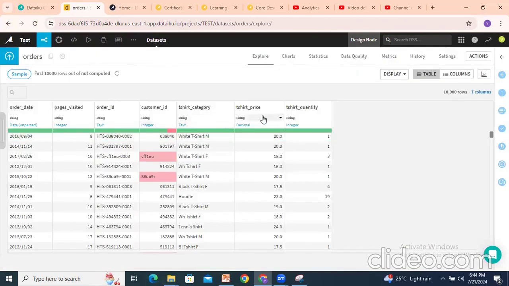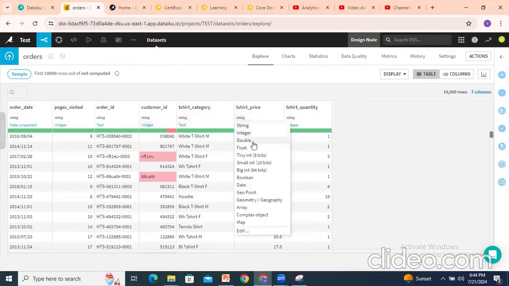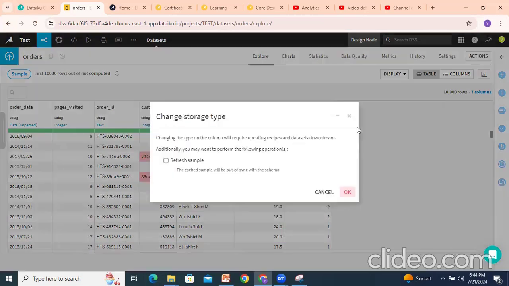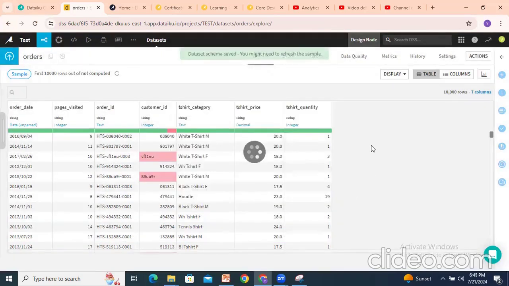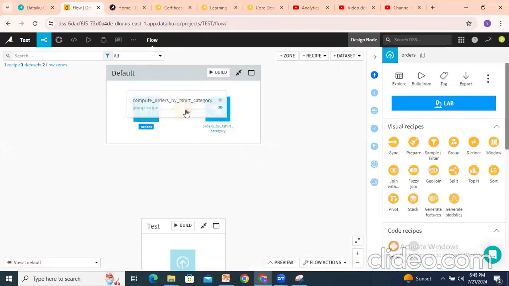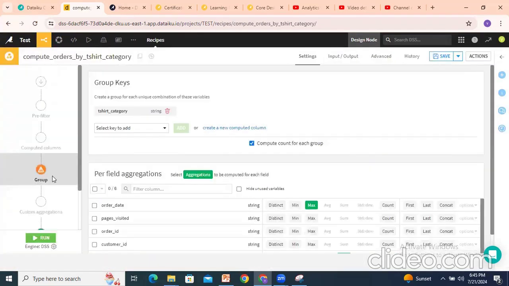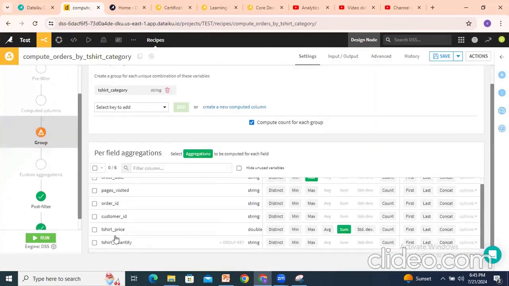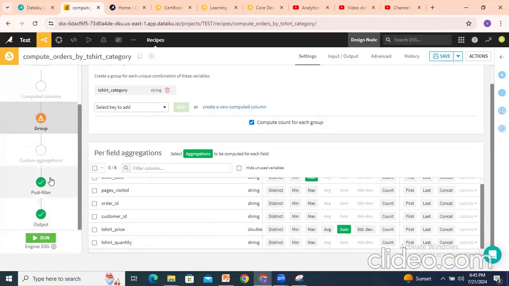We will check it out. Then we'll consider it as double. In place of integer, we can choose double or any other category, double or float. So we'll consider it as a float, double. Now if we move to group by, t-shirt price sum should be showing. Anyway, we'll run this one.